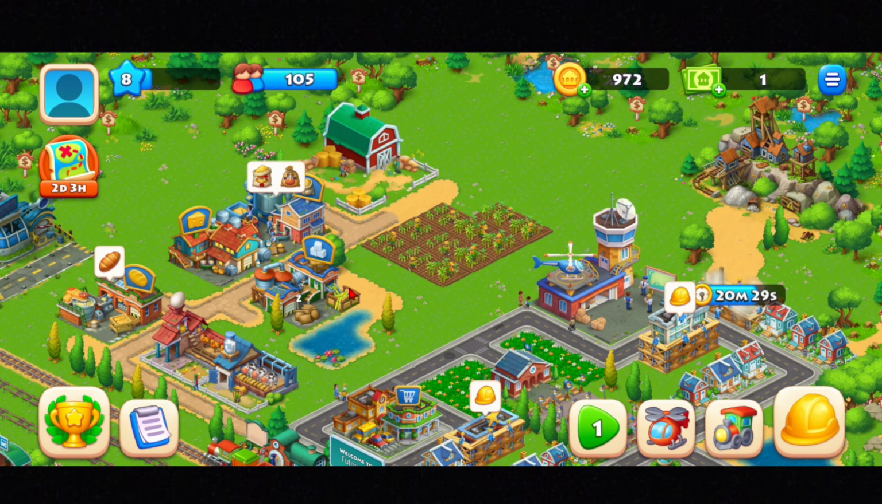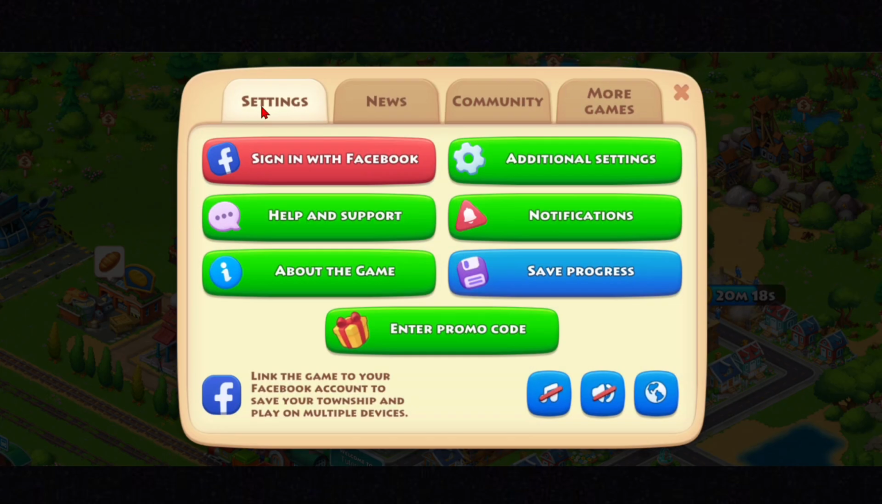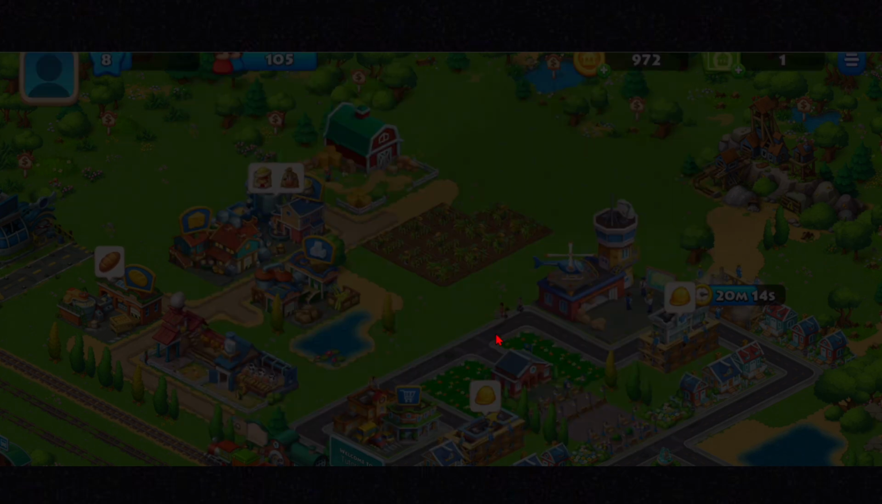Alright, so what we want to do is open up your Township game and log into your account. Once you're signed in, you want to go ahead and click on the three horizontal bars at the top of the game. Now from here, you want to go ahead and click onto the gear icon, which is settings. Now, once we're in the settings tab, look down and it will say enter promo code. So go ahead and give that a tap.